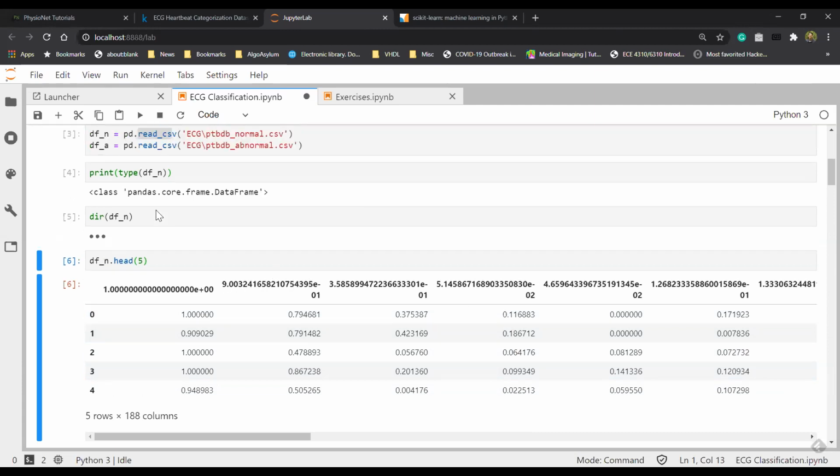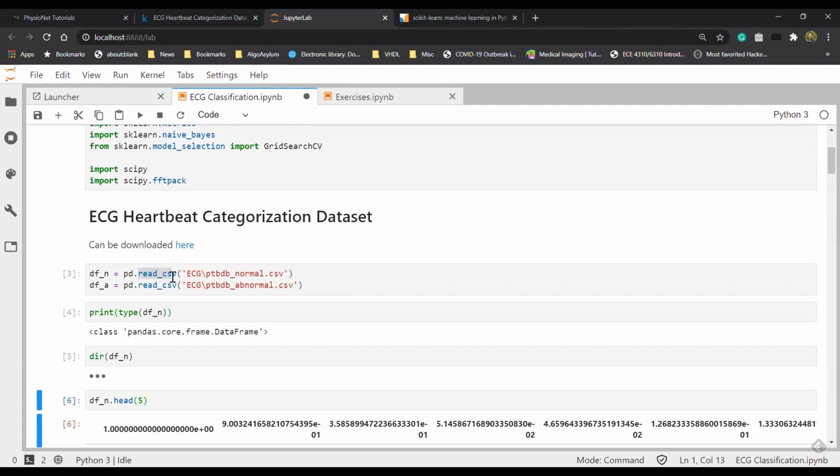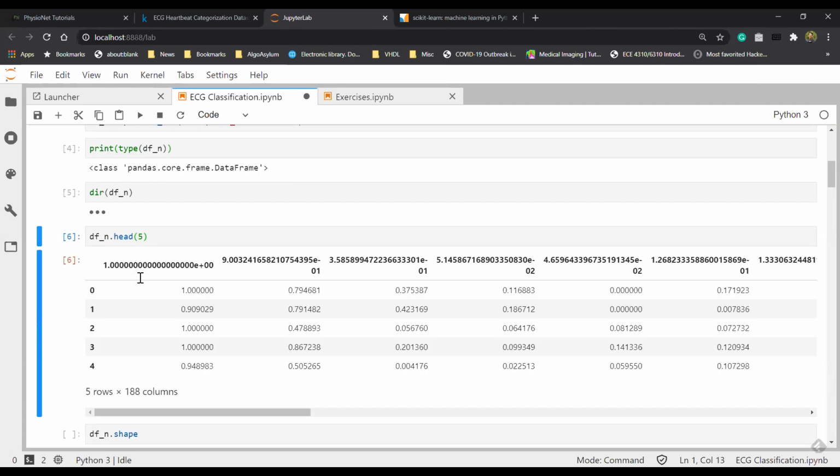So basically what happened was when we did the read CSV, the assumption was the first row in the file would be the title of the column. But in this case, it turned out to be not the case. So we'll fix that. But okay, good.